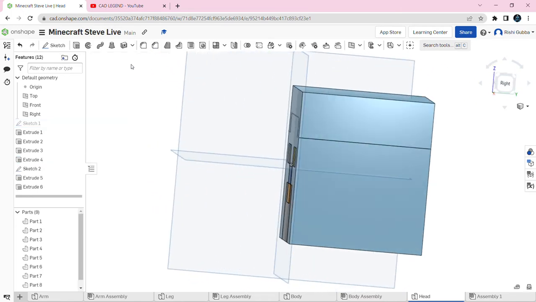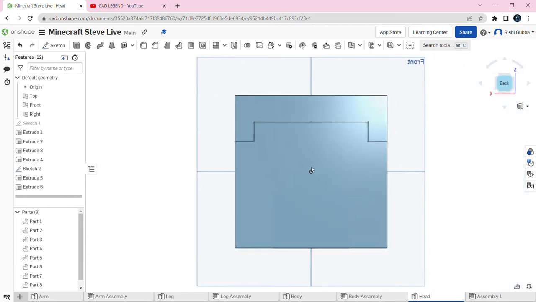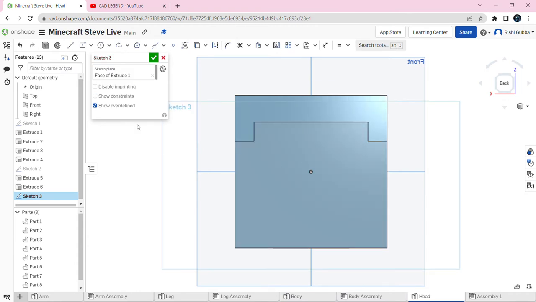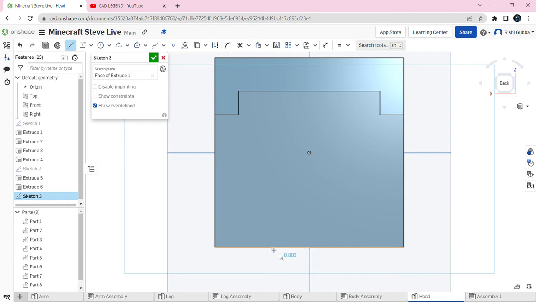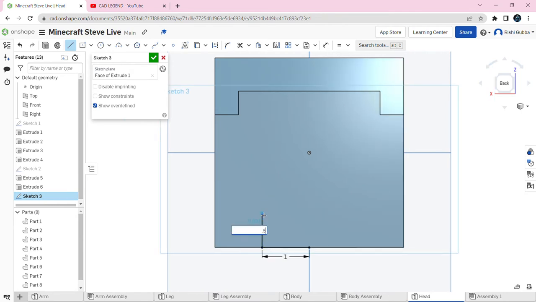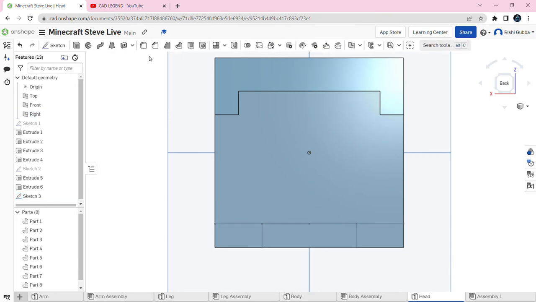And now we're going to go to the back of our face, click on sketch, and select this face right here. I'm going to create a line right here that's going to be 1 inch. Then I'm going to go up 0.5. Then I'm going to go 1 inch again, and then go all the way here. Then I'm going to click on the mirror tool, which is over here. Select this plane and select this, this, and this. Then I'm going to click on the green tick mark.